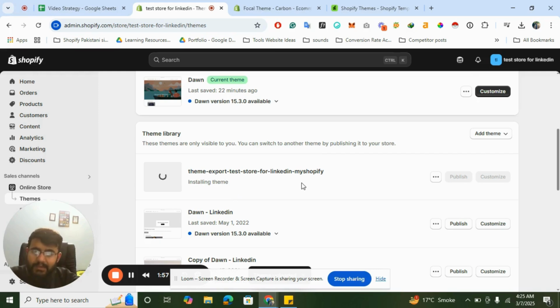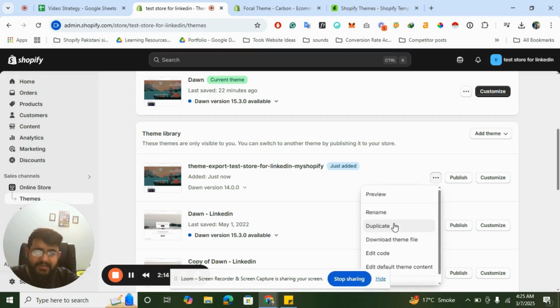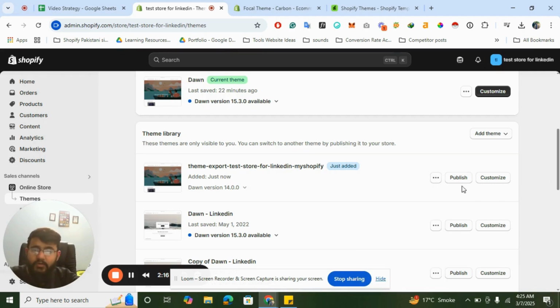So the theme I had downloaded before was also a Dawn theme, but I just changed the name just for this tutorial. So as you can see, the zip file is uploaded, and then I can publish it as a live theme, or edit the code and customize it like a normal theme. So this is how you can upload the zip file to publish that theme or to work on that theme.